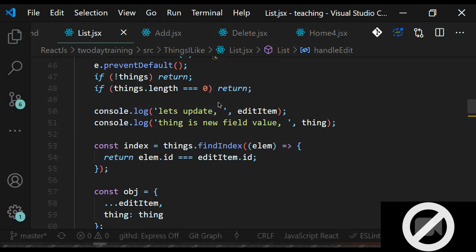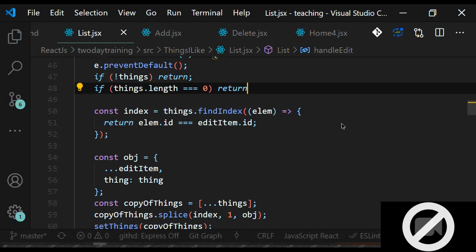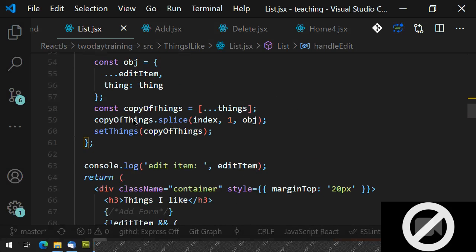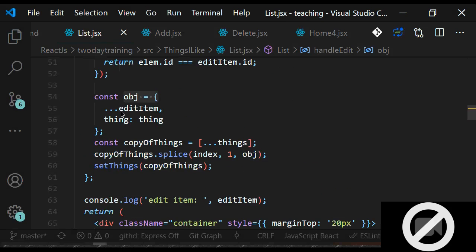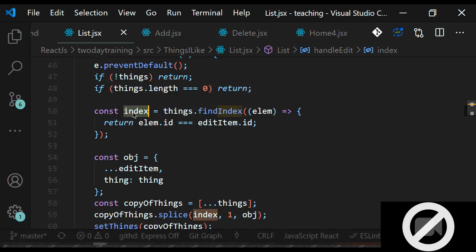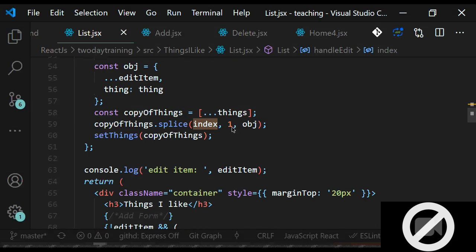I'll just show you what I'm trying to do. I'll remove this console.log. I don't need it. Okay, so what I did, I created a new object. I took the old edit item and I replaced it with the new thing which I updated. I created the copy of the things in the array of whole lot. I splice it with the index position which I want to delete, that is, I want to replace. I delete it first and then update with the new object which I created here.